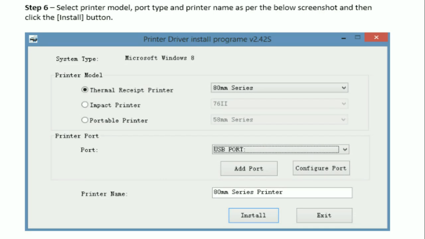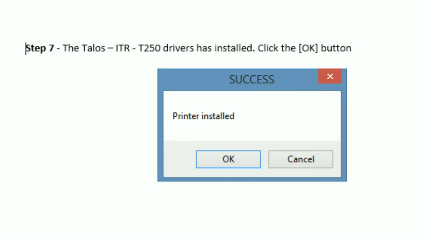Once the installation has finished, select printer model, port type and printer name as per the below screenshot and then click the install button. I repeat again, you need to select printer model, port type and the printer name as per the below screenshot and then click the install button as you see below. The Talos ITR drivers have installed. Click the OK button to continue.